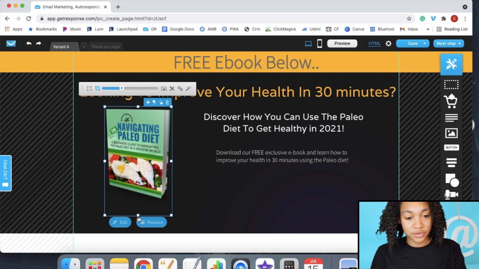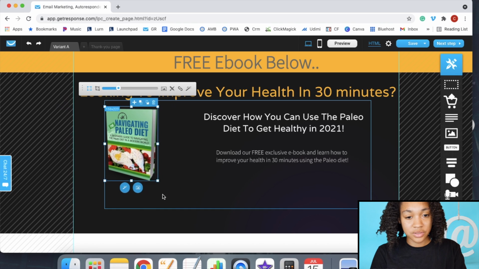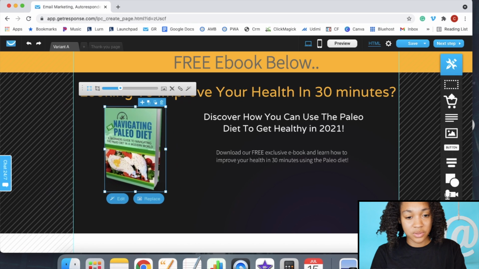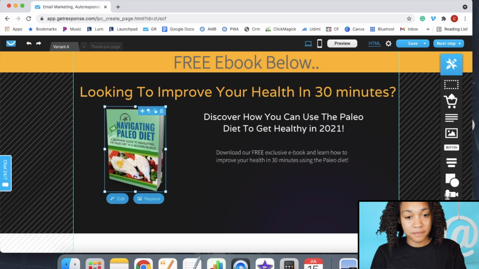So you'll do that first. And you can play with this, make it your own. After you adjust it, put it back in your box and adjust the size how you like. Alright, so this is just so people can see what your ebook looks like.